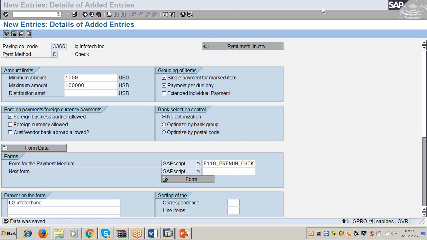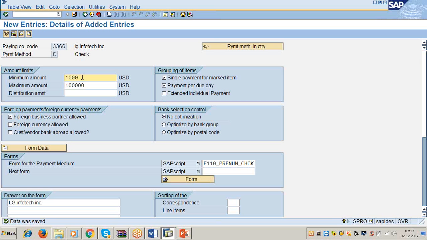Okay. Now, first let us try to understand this. What is this minimum amount and maximum amount with reference to payment method C for the company code 3366? Here in real time, for example, I have entered minimum amount 1000, maximum amount 1 lakh. In that case, minimum amount is 1000, right? Then the system will print the check for those invoices whose amount is equal to $1,000 or more than $1,000. If there is an invoice for $900 for a vendor, it will not print the check even though it is due.